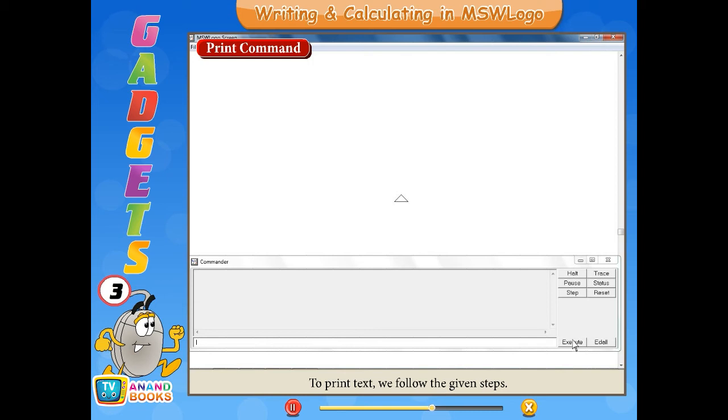To print text, we follow the given steps. Type print or PR in the input box. Press the space bar key once.